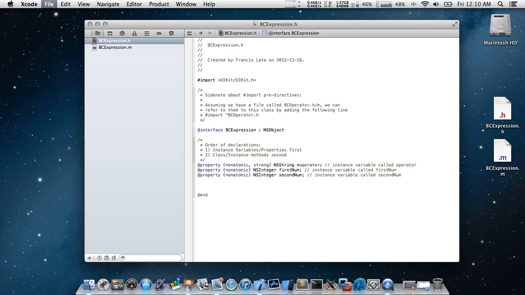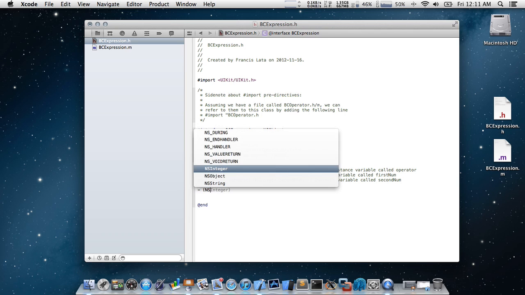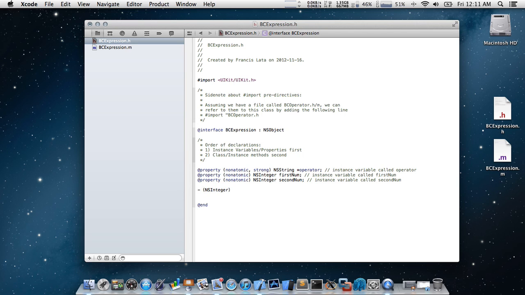So just so you know that there's actually an order, so you don't need to go back and forth. Okay, so I just want to show you. I'll declare an instance method. Again, it's a minus sign, not a plus sign. Minus sign, and it will return an integer right here. So that's the first parentheses, and it's integer, and I'll call it calculate expression. It doesn't take any arguments, so I'll just end it with that. So that's pretty much it.